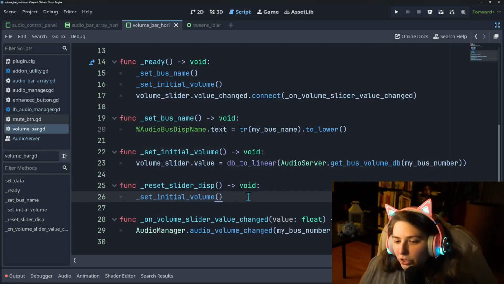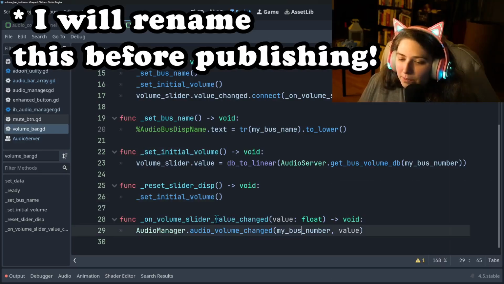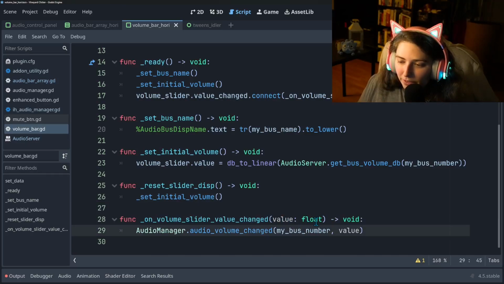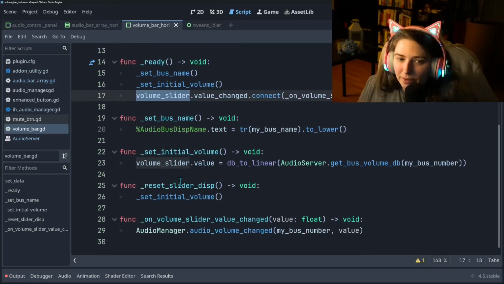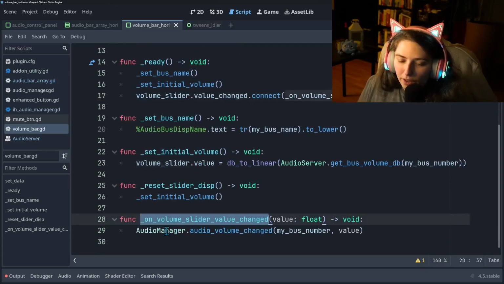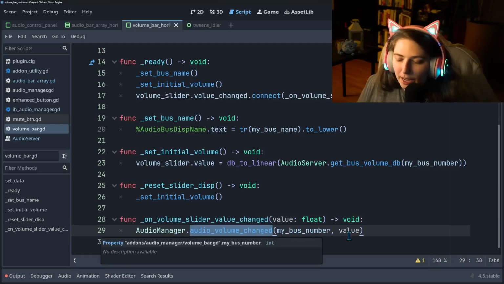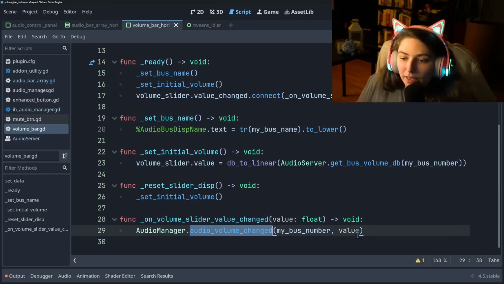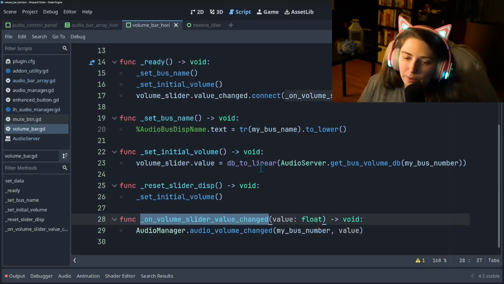But this isn't really the initial volume. This is just whatever the volume on the bus is. So it's kind of a terrible name. On volume slider value change, we're passing in the value float. What this one's doing is it's reading in anytime the volume slider value updates. So on value changed of this volume slider, we're calling audio manager function audio volume change, and we're passing in my bus number and the slider value, which would be a linear value because the slider, as we said, is a linear representation. We do decibel to linear, and it's between 0 and 1.